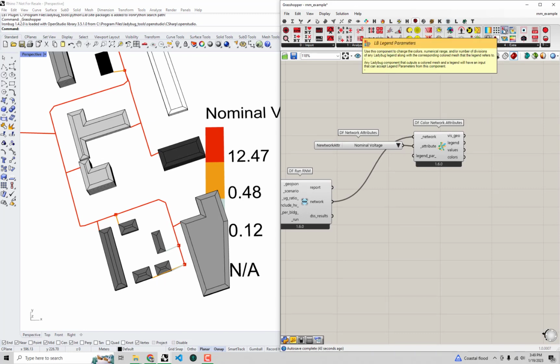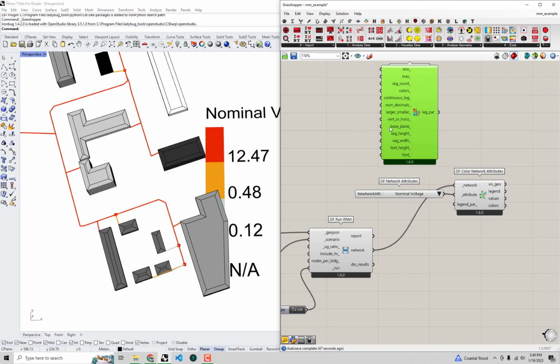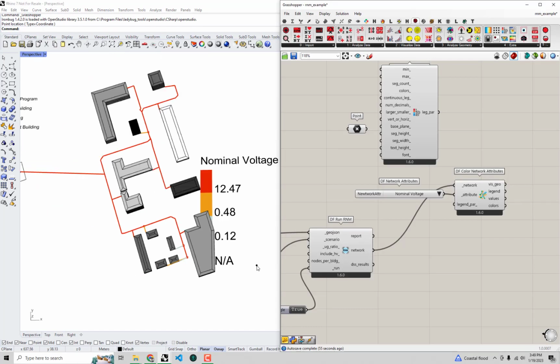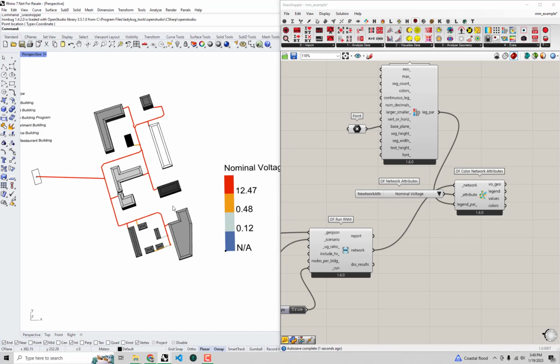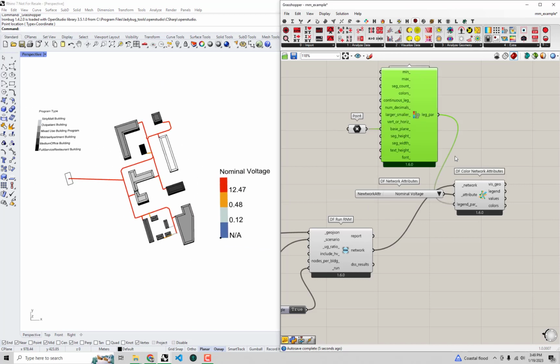Because this is just the network, it's kind of overlapping with the buildings here, but I can fix that pretty easily if I just pull some Ladybug legend parameters. I just went over to my Ladybug tab, and I'm going to plug in a point for a base plane here. I'm just going to bring up a native Grasshopper point, and use this to set the location of my legend to be, let's say, over here. I plug that in for the base plane, and then plug this in for my legend parameters. Now my nominal voltage legend is off to the side, so I can see that a little more clearly.